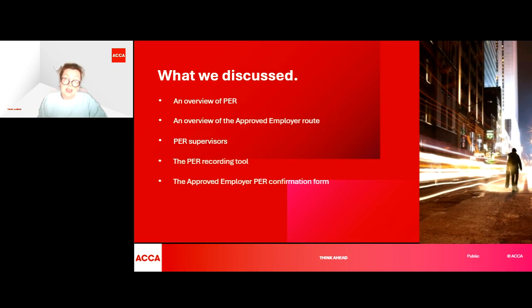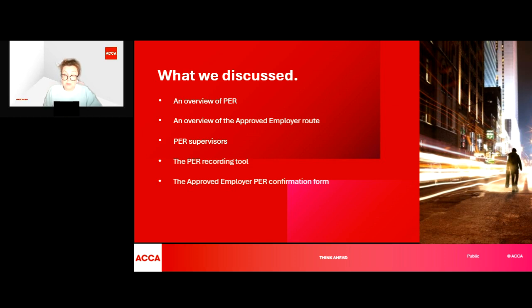So today we have looked at an overview of PER, an overview of the specific approved employer route, PER supervisors, how to use the PER recording tool if you work for an approved employer, and how to complete the approved employer PER confirmation form. We have some time to go through some questions that have been received today, so I'll now hand you back over to Heather for our Q&A session.